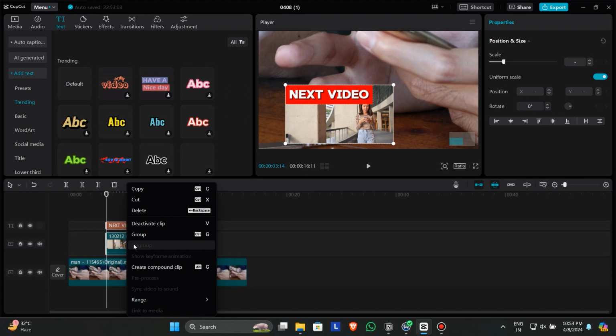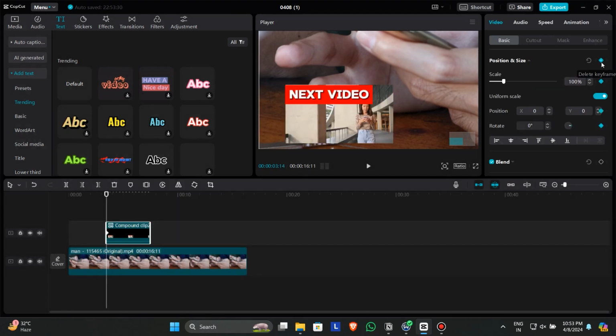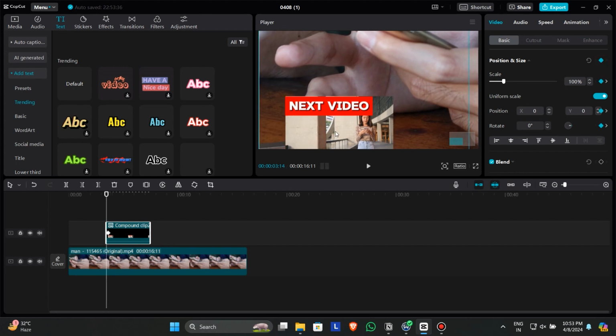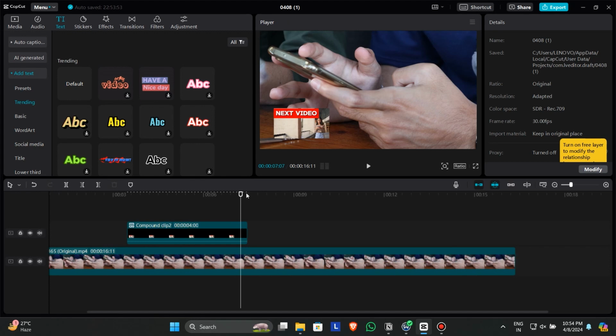Now create a compound clip with both layers selected. Now add keyframes as shown. Adjust the keyframes according to your liking.